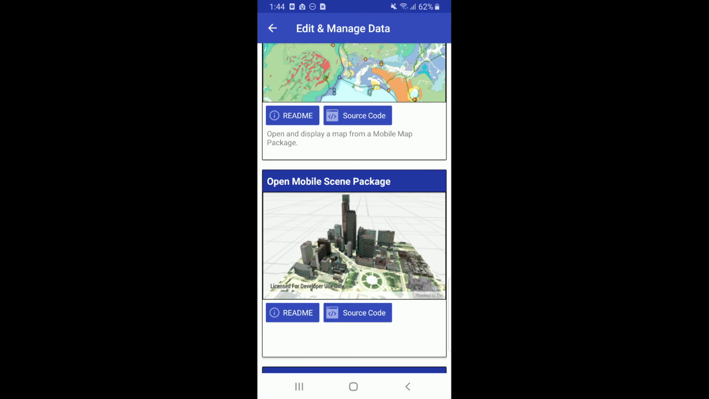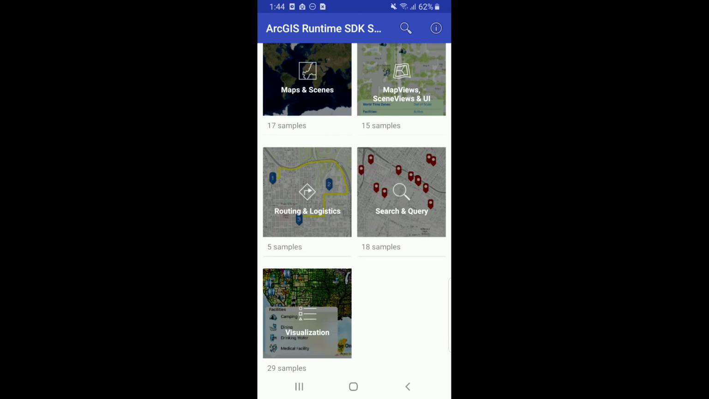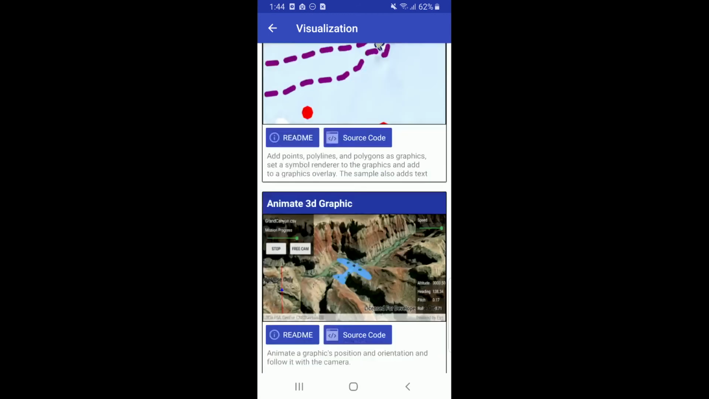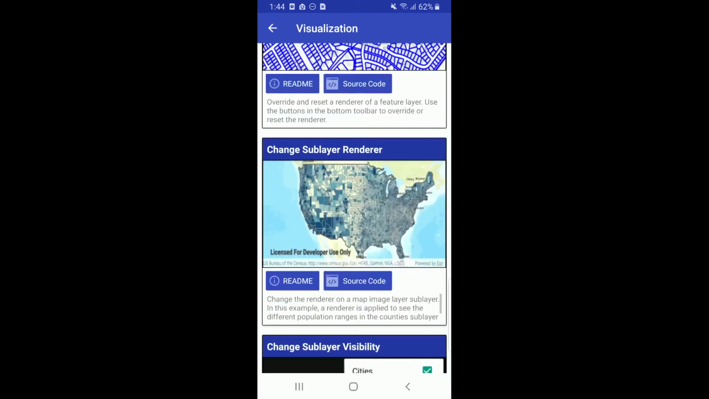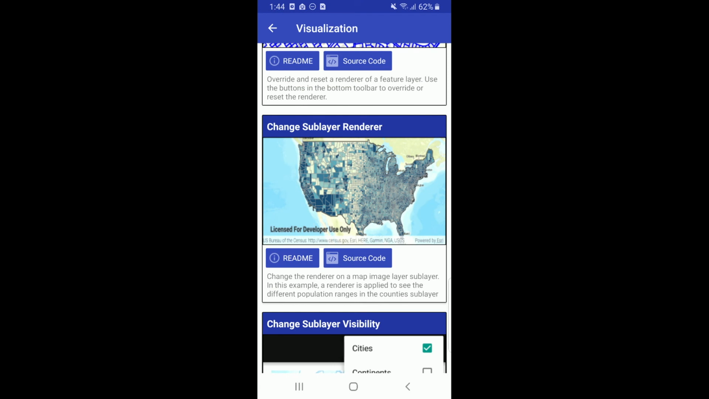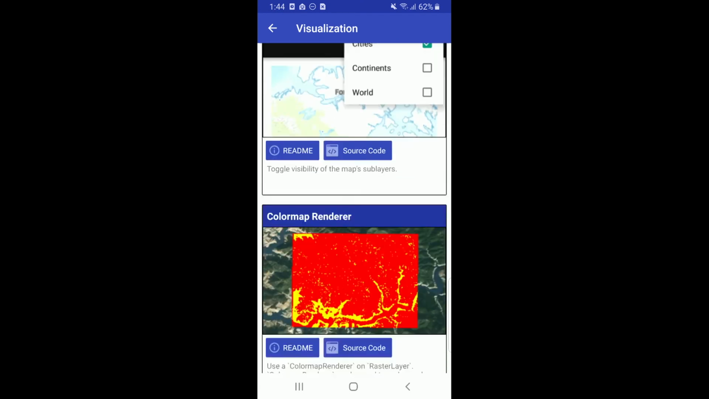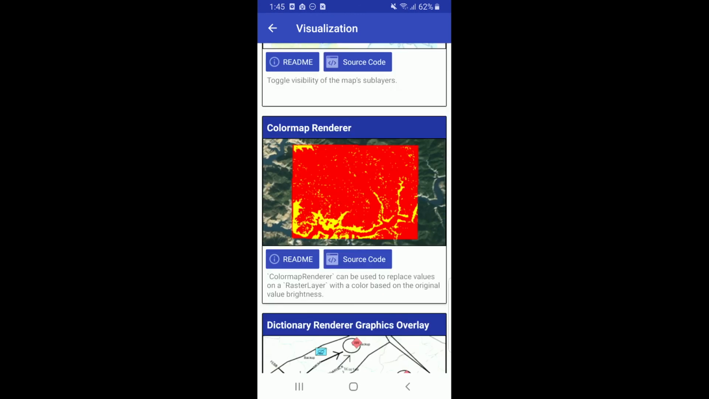Another demo I want to show is another new feature we support in 100.5, which is the point cloud layer. The point cloud layer is a great way to display data that you obtain more often from LiDAR, with extremely dense data.